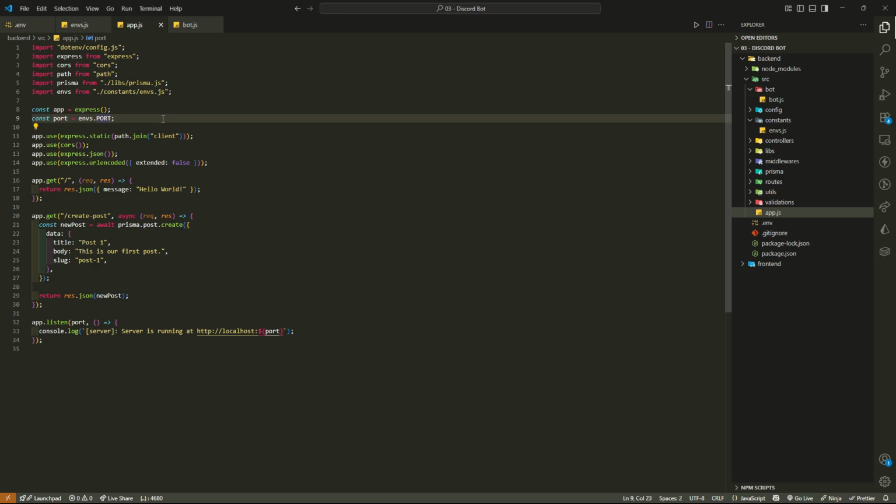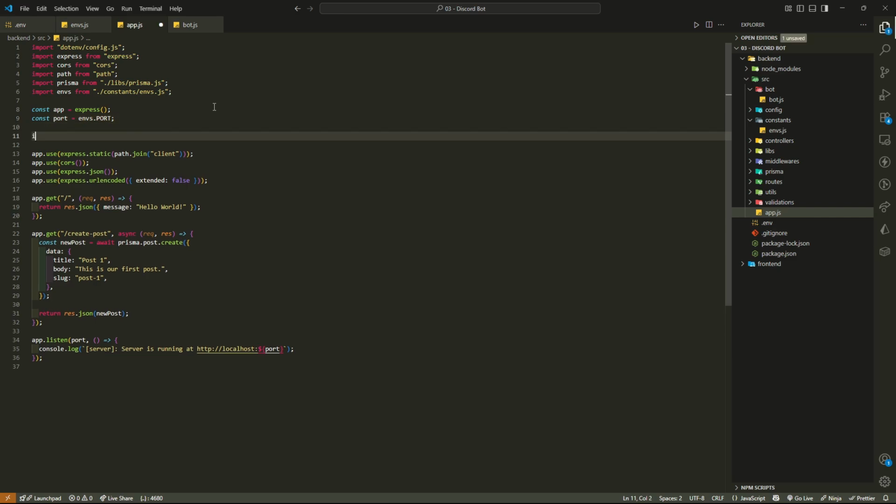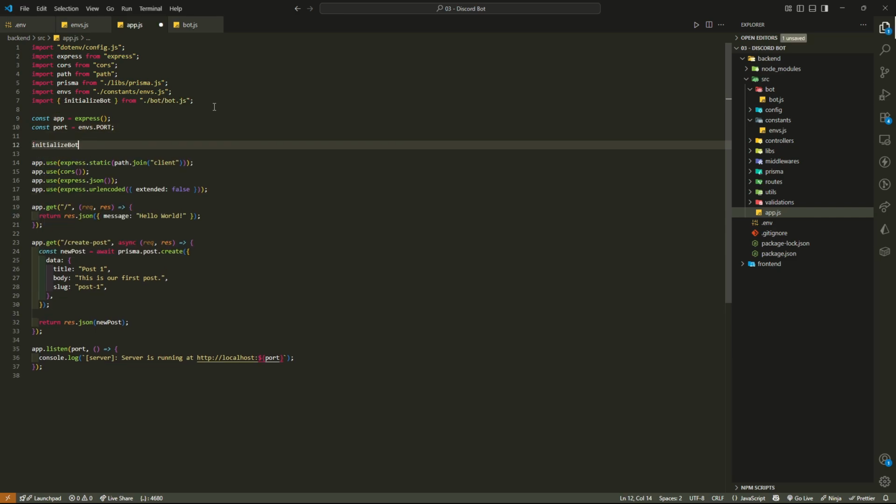Now, back in your app.js, import the initializeBot function. Add this import at the top of your file with your other imports. Just below the port variable, call the function. This ensures the bot starts when your backend server starts, creating a unified application.